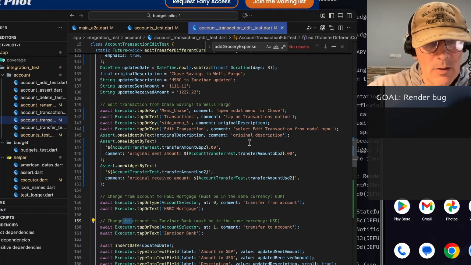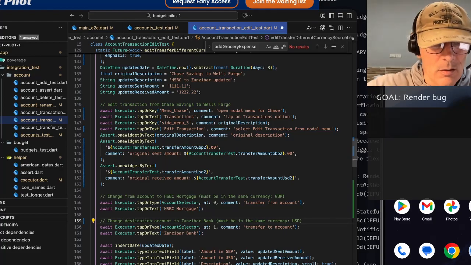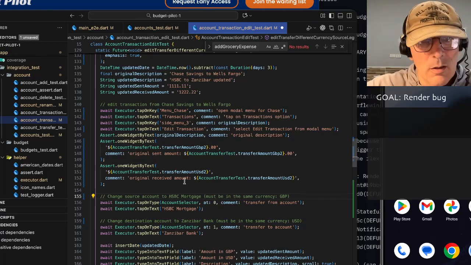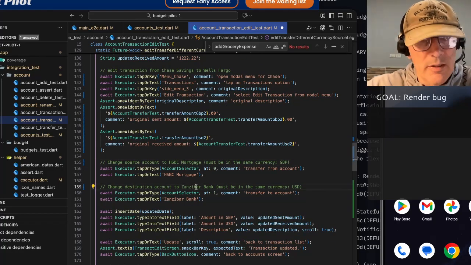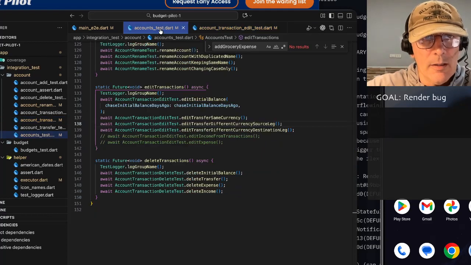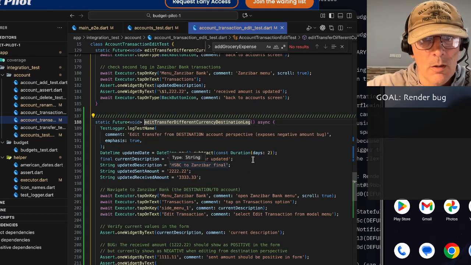to account. Let's make this destination and stores. To account becomes Zanzibar. So because we want to edit the destination, the other test should edit Zanzibar. Let's see if it's what it's trying to do.